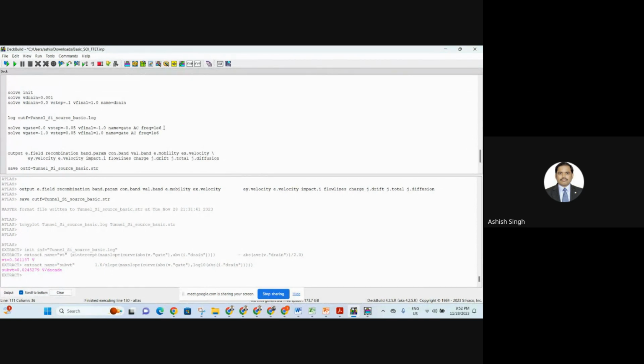gate voltage, meaning pulsating voltage. Pulsating means AC voltage also is part of it. When you apply AC voltage as gate, that means you want to see the RF property, radio frequency property, of your device. If you do not include AC frequency, that means you want to see only the DC result. But if you want to see the AC result, then you have to apply a frequency also. 1 megahertz is generally what everyone uses. So I have written here AC frequency 1 megahertz because I want to see the AC property of my device.